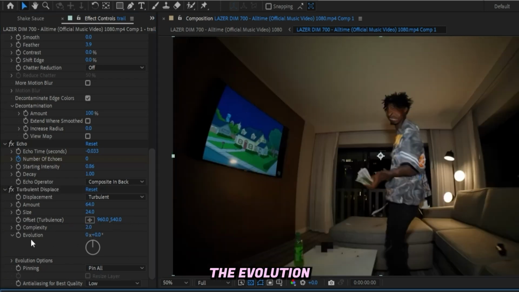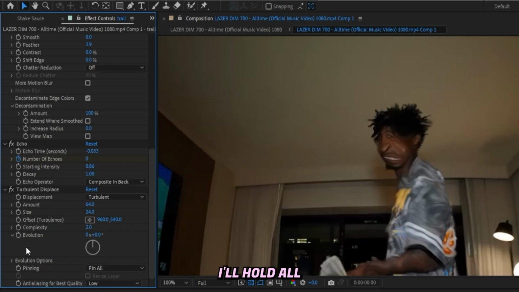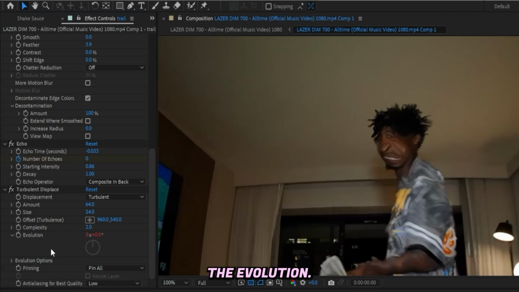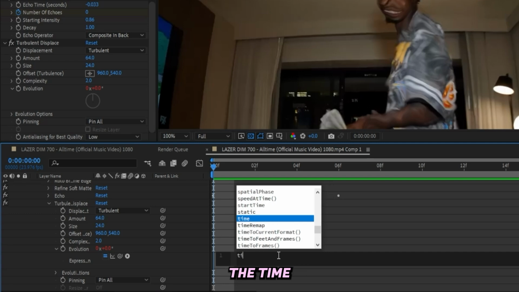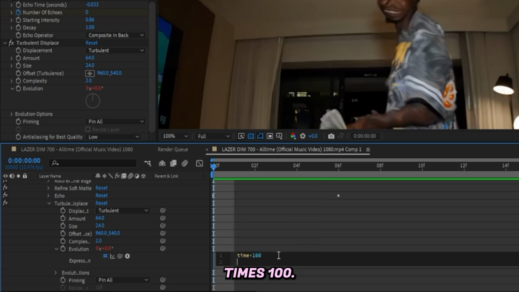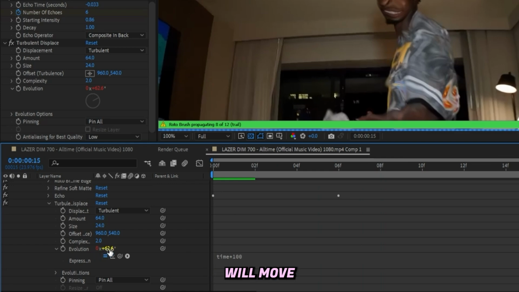And for the evolution, I'll be holding Alt while I press the stopwatch. And now to loop the evolution, I'll hold Alt while I press the stopwatch on the evolution. And now it will open up this expression tab. And in here, I'll type out time times 100, and just like that, if we go through this scene, you'll see that the evolution will move.